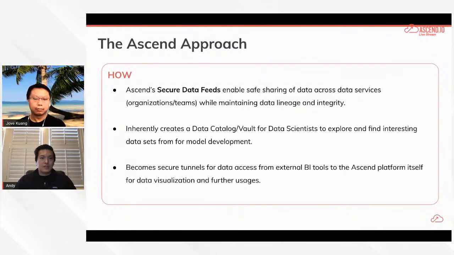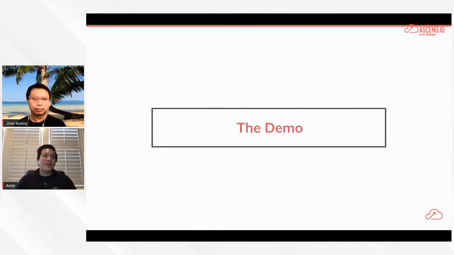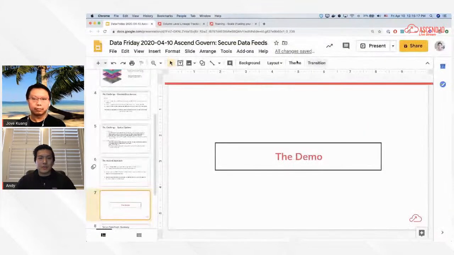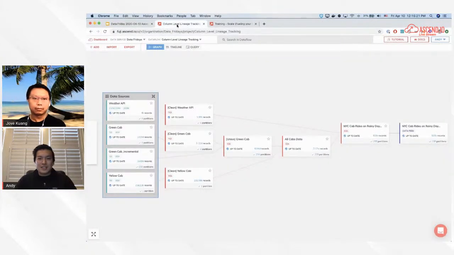Cool. So that's a quick overview of the secure data feed. And now I'd really like to demo it to you all, because we're all engineers in the end, and we want to see this stuff actually work.